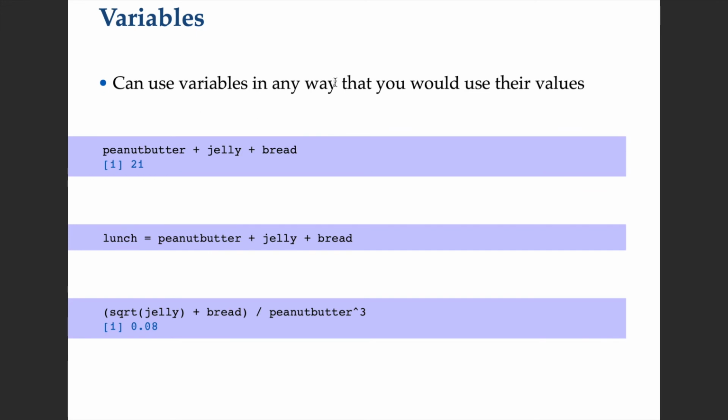And so you can use variables in any way that you would use their values. So for example, you can add, multiply, divide, all sorts of things, right? So here, since we've already assigned values to peanut butter, jelly, and bread, we could add them all together. So we can do peanut butter plus jelly plus bread, which is going to give us the sum of their values, which is 21. So again, please type all of these into R as we go. We can also assign that to another variable, right? So we could make a new variable called lunch and assign to that peanut butter plus jelly plus bread. And if you type lunch and hit enter, it should give you 21, right?